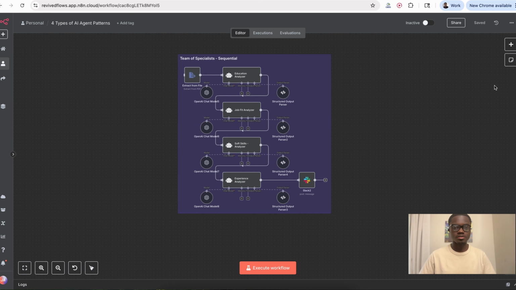So then for pattern number two, what we have is a team of specialists. And this right here is a team of specialists in a sequential process. So what that means is that each agent runs one after the other. And as we'll see, all of these agents take different angles, but they're all serving one key goal, which in this case is to handle the process of analyzing a candidate for resume screening. So this is where we start to see how agents are able to perform in the real world when it comes to actually producing real outcomes.